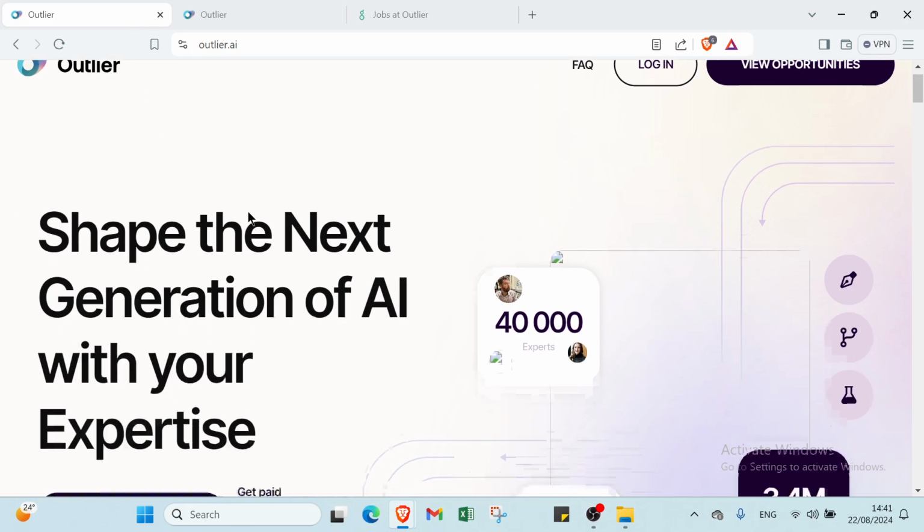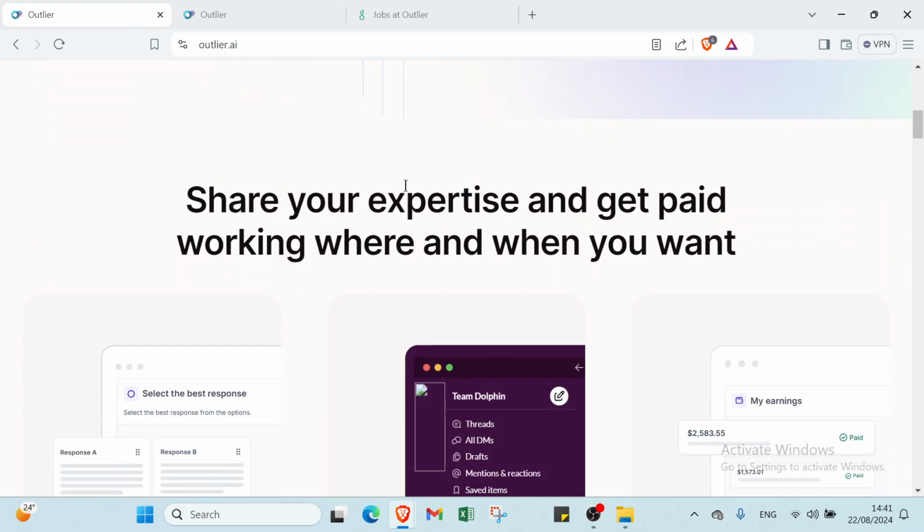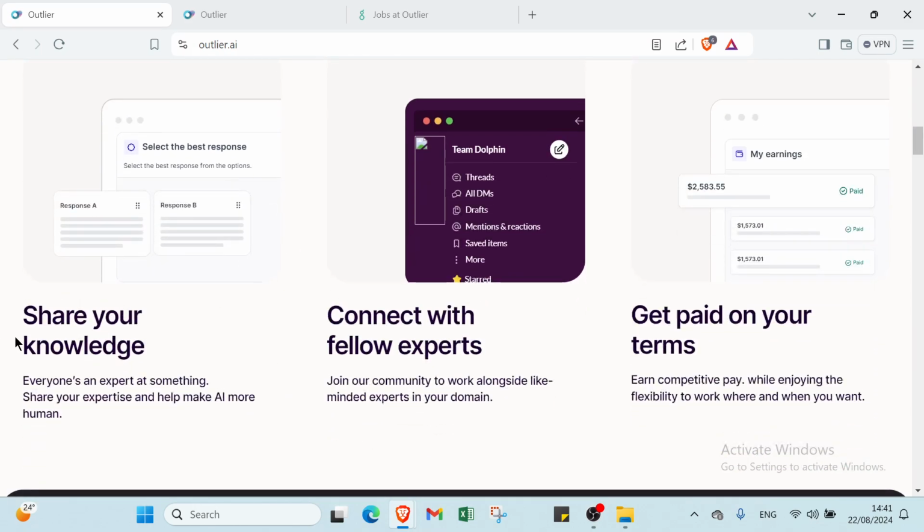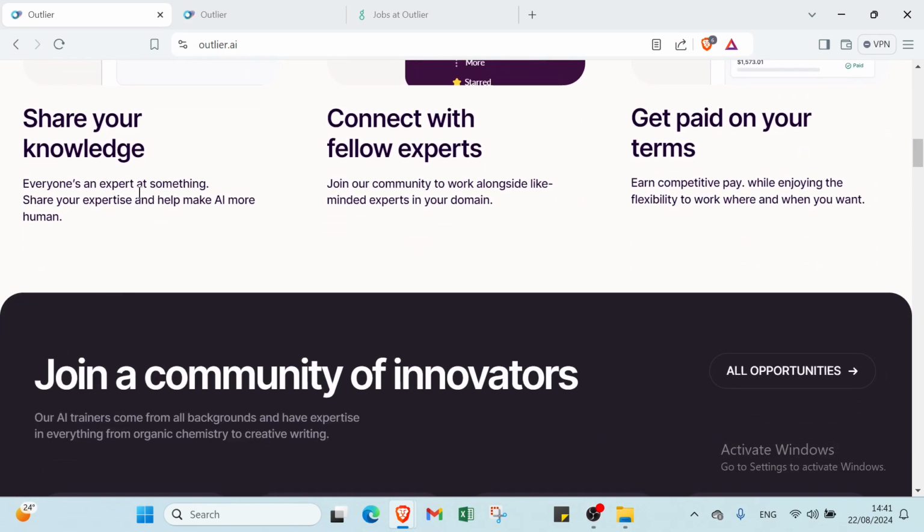So let's come back to the homepage. Here we have various information to know. First thing, share your expertise and get paid working when you want. Then we have share your knowledge. Everyone's an expert at something. Share your expertise and help make a model more human. Then we have connect with fellow experts. Join our community to work alongside like-minded experts in your domain. Then we have get paid on your terms. Earn competitive pay while enjoying the flexibility to work where and when you want.